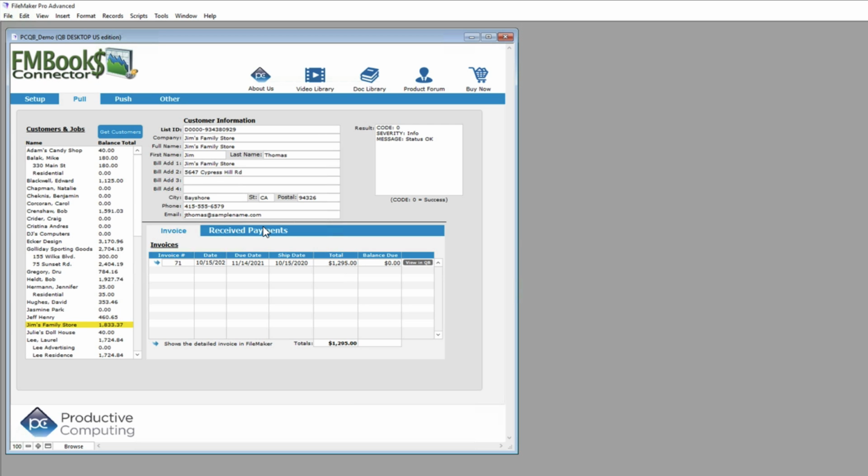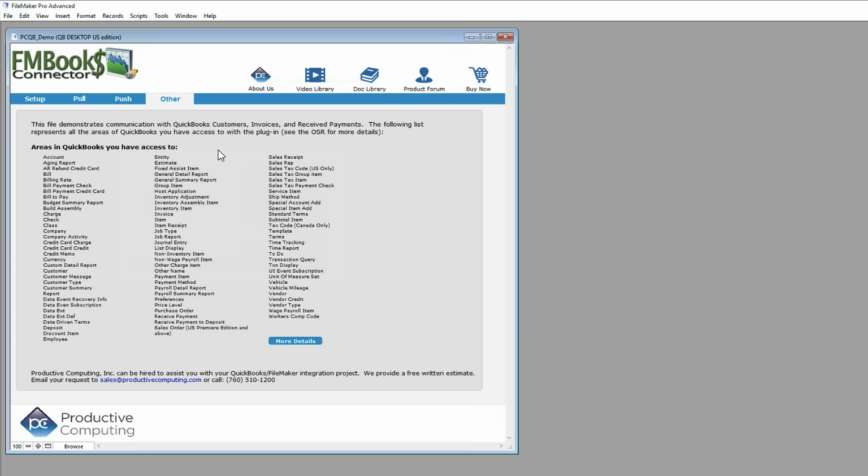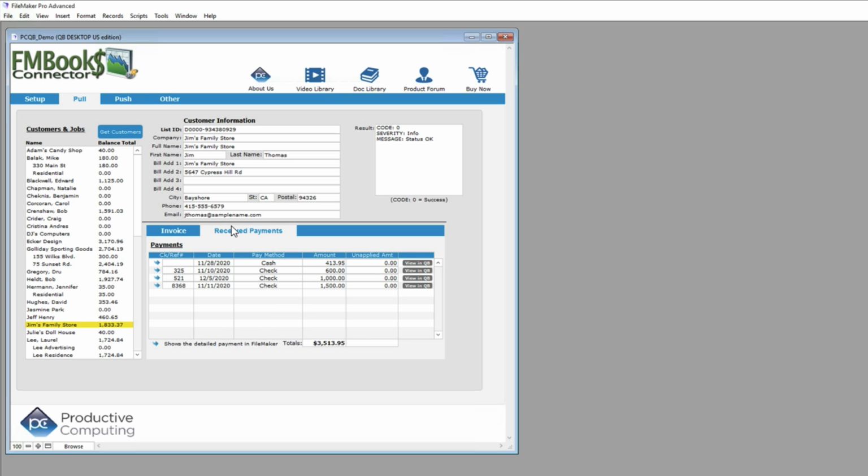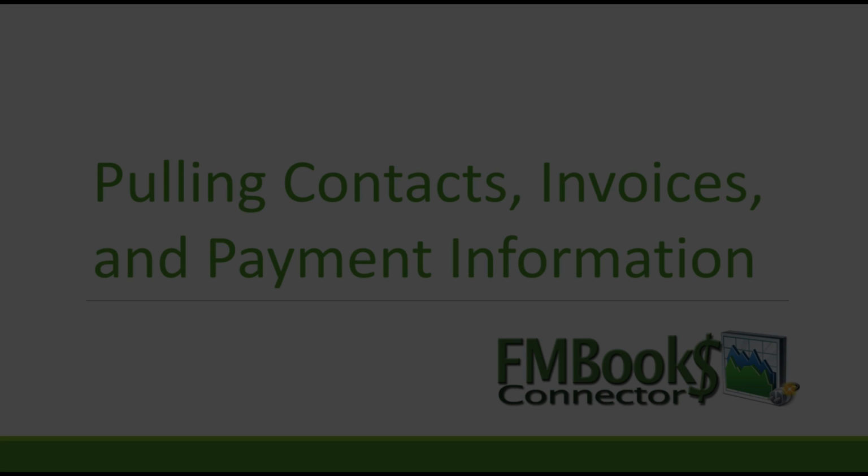Hopefully, you have a better idea about the information that you can pull into your FileMaker solution. This is a limited demo. The FMBooks connector allows you to connect with a variety of other QuickBooks lists and transactions, but for demo purposes, we just showed you the basics, which is pulling in customers, vendors, and jobs, as well as invoices and payments. Make sure you check out our other videos on the FMBooks connector.